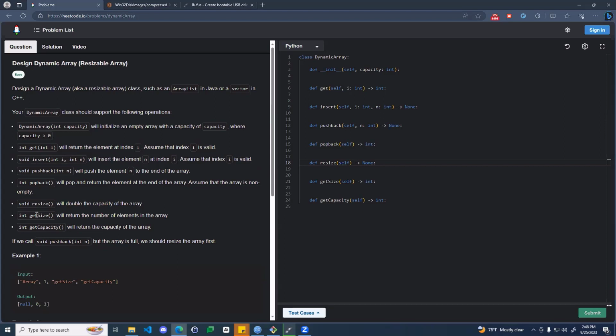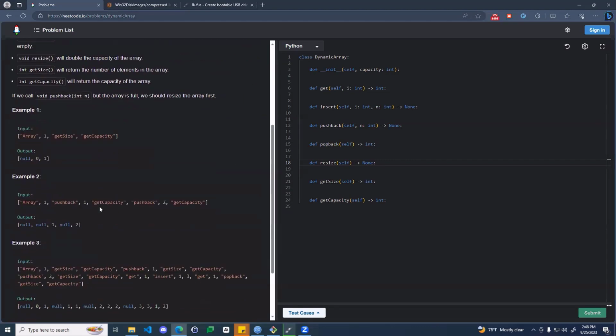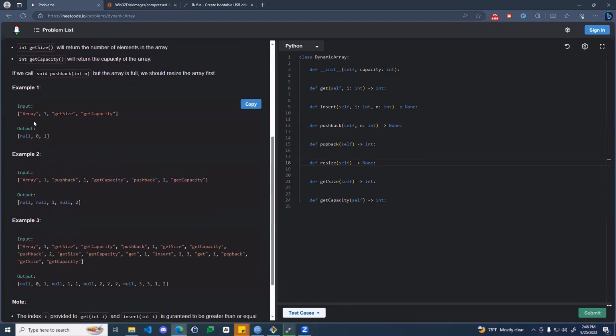Another one here called get size is going to return an integer. This will return the number of elements in the array. And then get capacity will return the capacity of the array. If we call the pushback method, but the array is full, we should resize the array first, meaning we should invoke the resize method that we defined first. So here are some examples. Basically, the way that they do the input is kind of interesting, but they have a list of strings and integers and null values. And anytime you have a method, it takes whatever number of arguments after it. And then the output is just the result of that gets pushed into this output list.